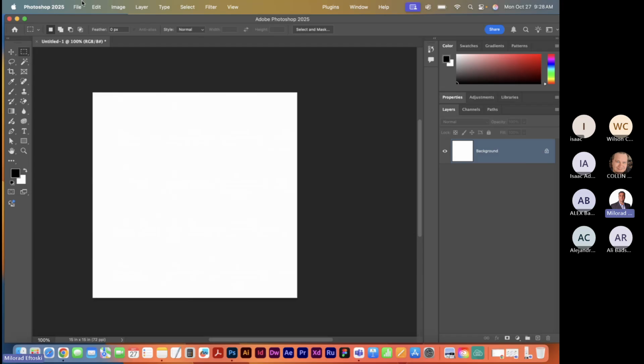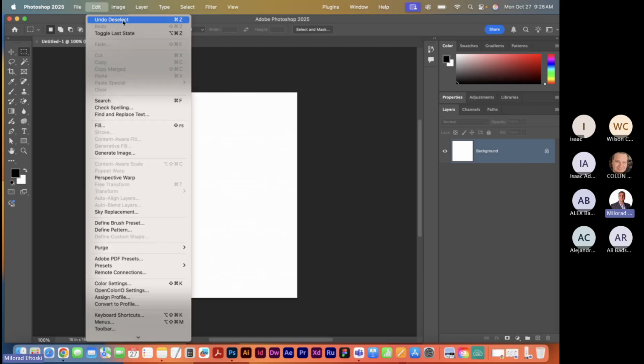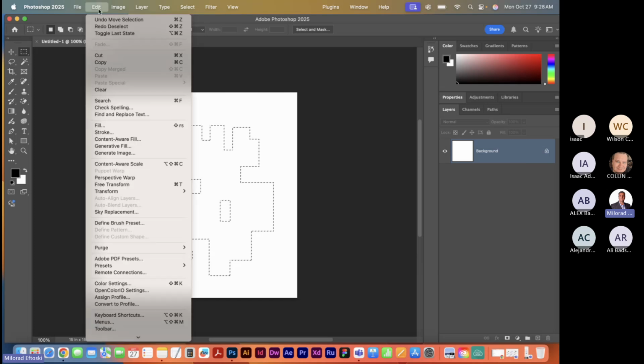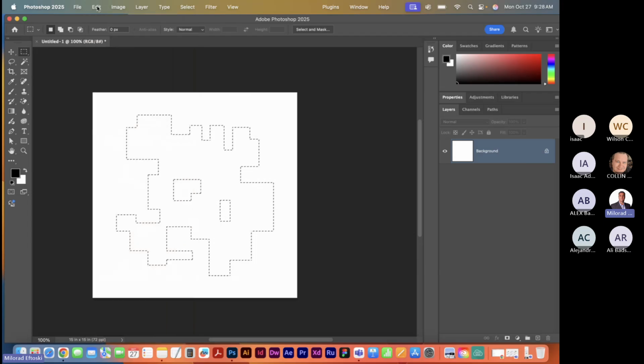To bring it back, you can go Edit, Undo, Deselect, because deselect is a command. So if you just undo that, it'll bring the selection back. And yes, you do have multiple undos and redos, just like we do in Illustrator. You do have them in Photoshop.